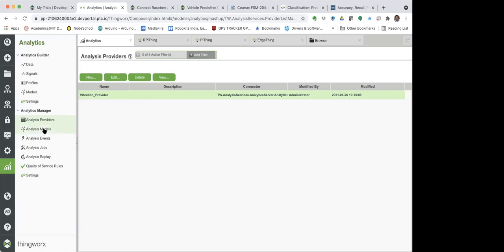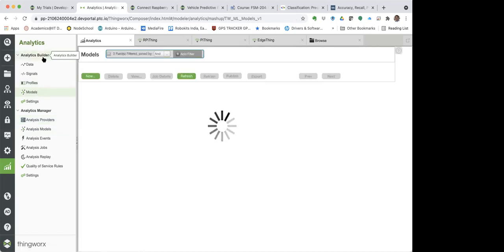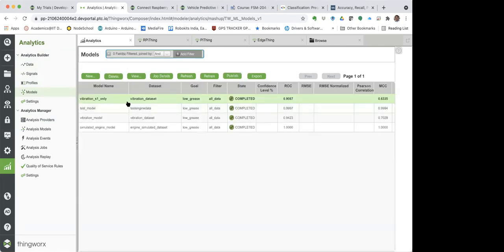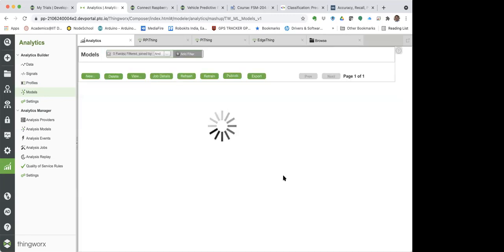And now I will go to the models basically. So you have to go to the analytics builder again, and in the models, before deployment, I have to publish this model. Currently this model is not published, so I just have to click the publish option here. Now this will be available in the analytics builder. So I will publish this selected model. Are you sure you want to publish this model? I will click yes.